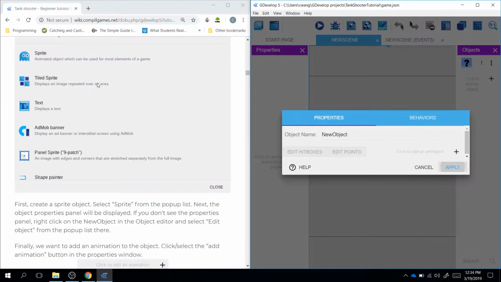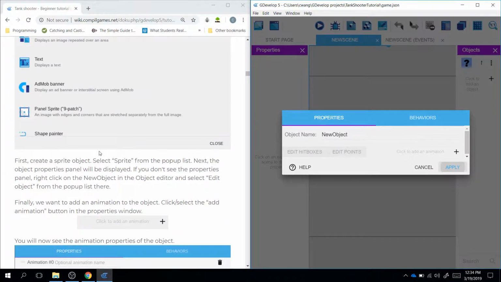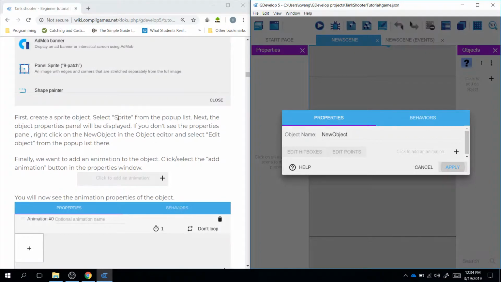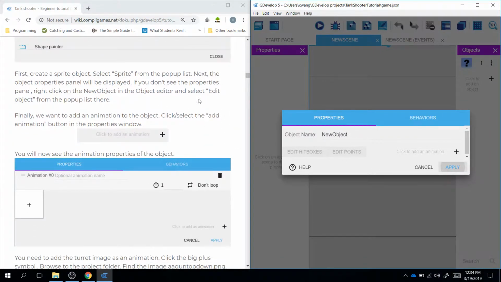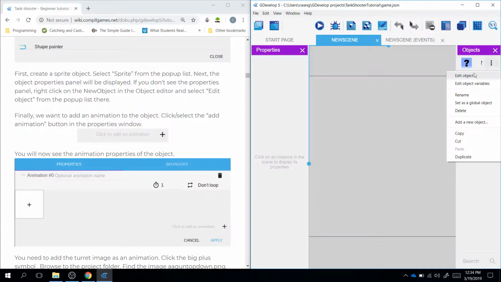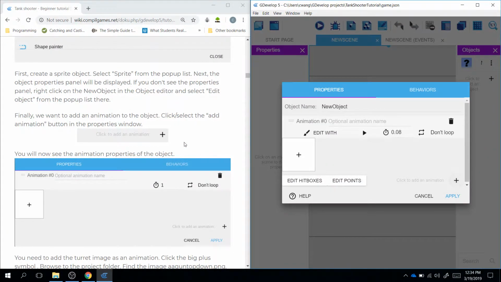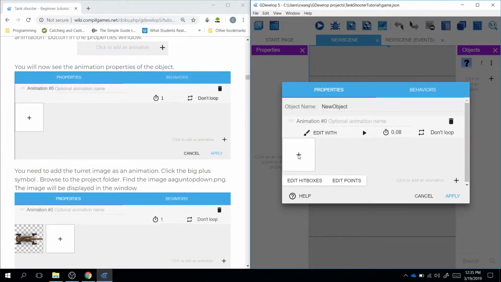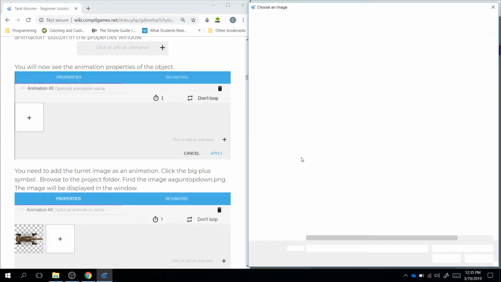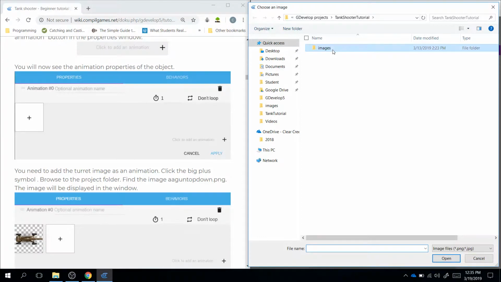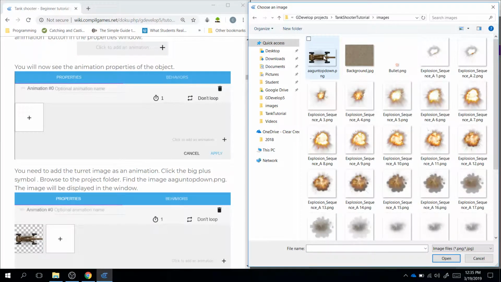I'm just reading the directions on the tutorial. Select sprite. Next we will go ahead and edit the object. You can go ahead and click ... and get to edit object from there. And we're going to add an animation. This is where we're going to add the picture of our turret. So I saved it in images, and here's my turret.